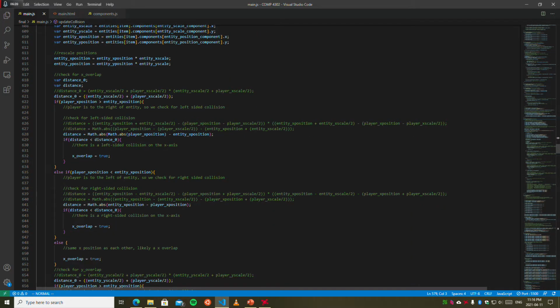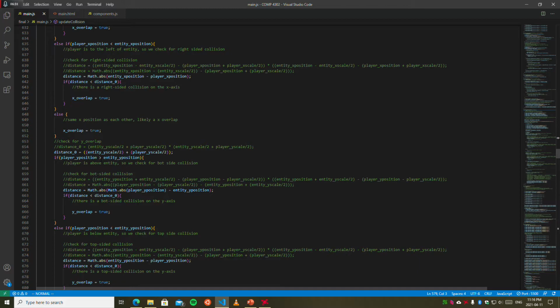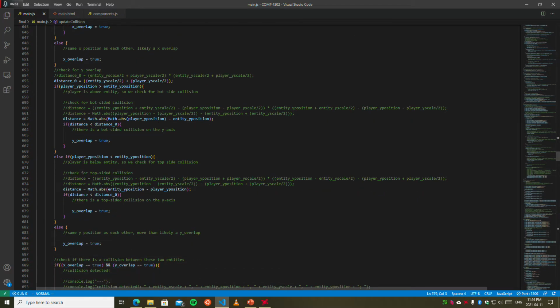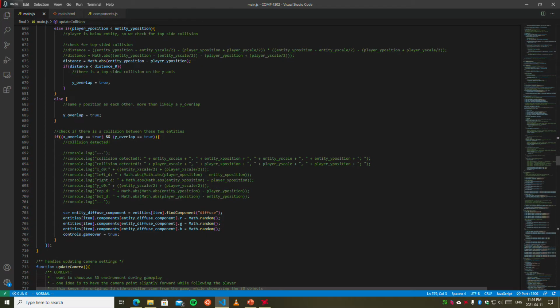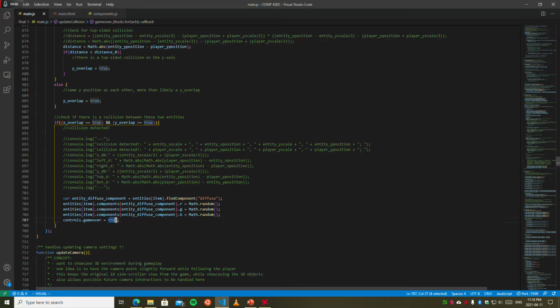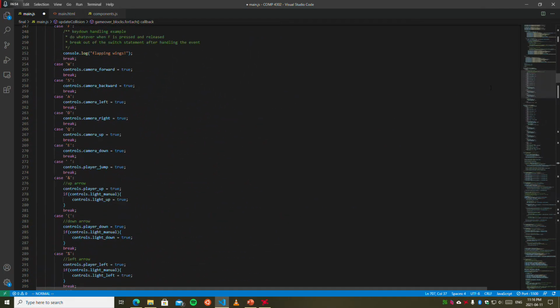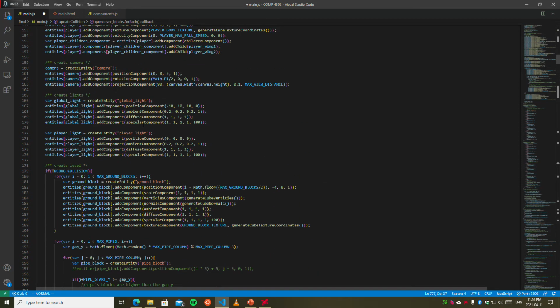So then we start checking on every update frame whether or not there is an X overlap either on the right side or the left side, and we check if there's a Y overlap on the bottom side or the top side. And at the end of it, if there is both an X overlap and a Y overlap, then there's a collision detected, and then we handle that collision in this bit of code here. So now I'm going to demonstrate the collision detection algorithm in action.